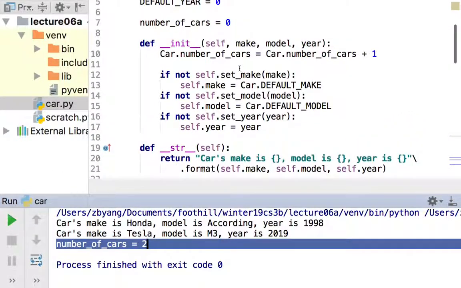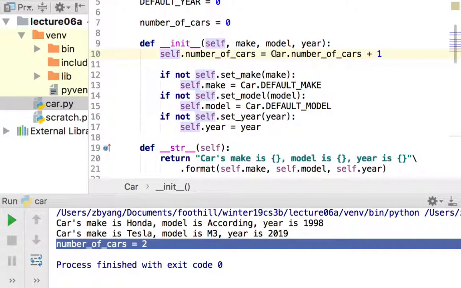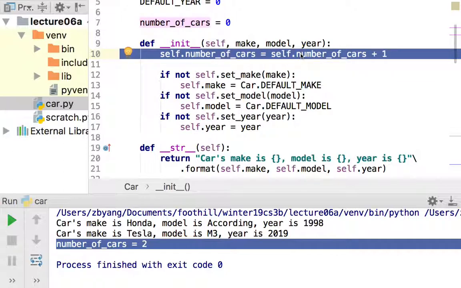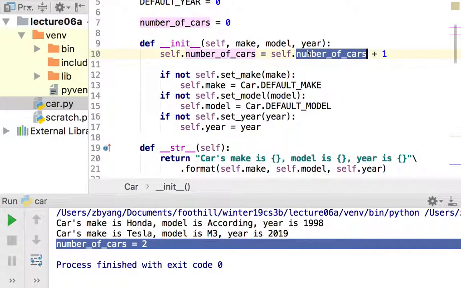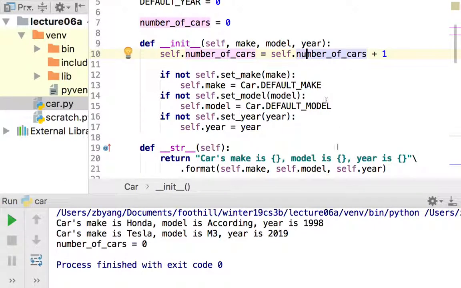Now, if I change car to self, okay? Actually, take a moment to think about this line of code. Given everything that we've talked about so far, we should know if this is going to work or not. So pause for a moment, think about it. Is this going to work? Okay, so let's try it. Number of cars is 0, so it does not work. Why is that?